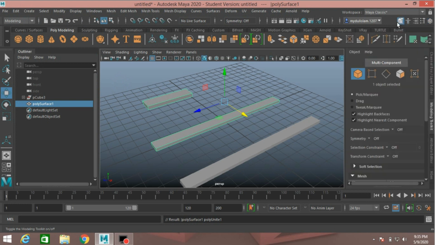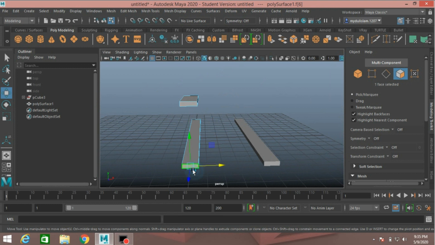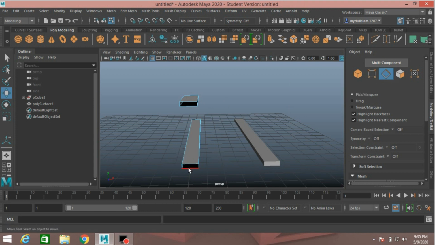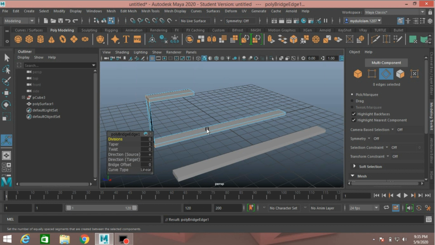Now open the modeling toolkit menu, face selection mode, select these two face, select this face, shift select this face, press delete. Now go to edge selection mode, double click on this edge, shift double click here. Now go to edit mesh, click bridge, curve type, select blend, and direction target, select plus, and increase division, type division 10.